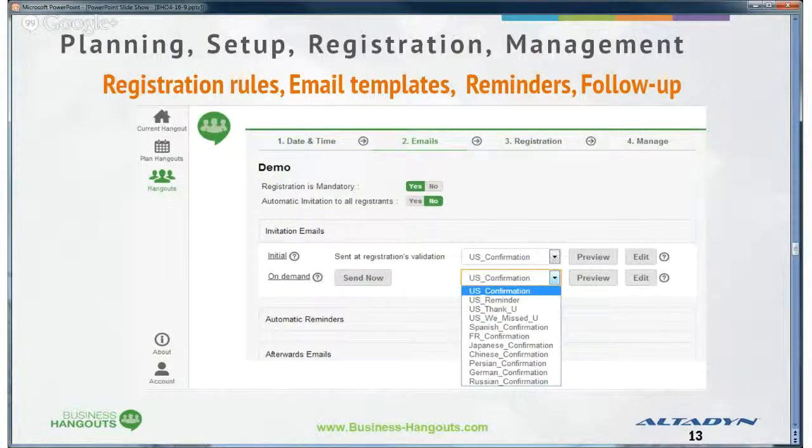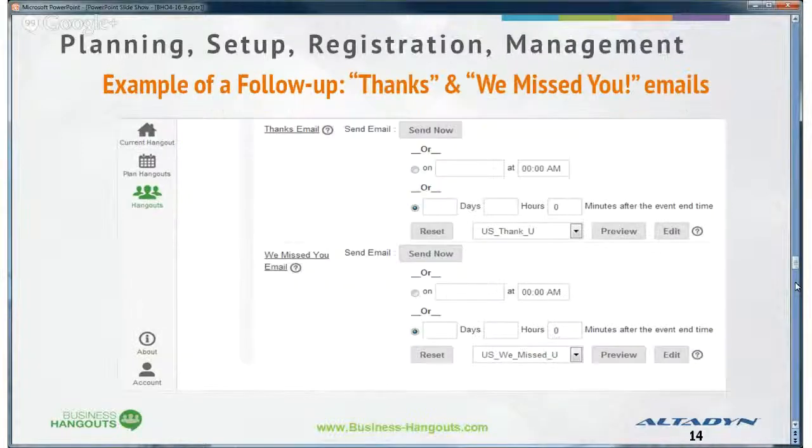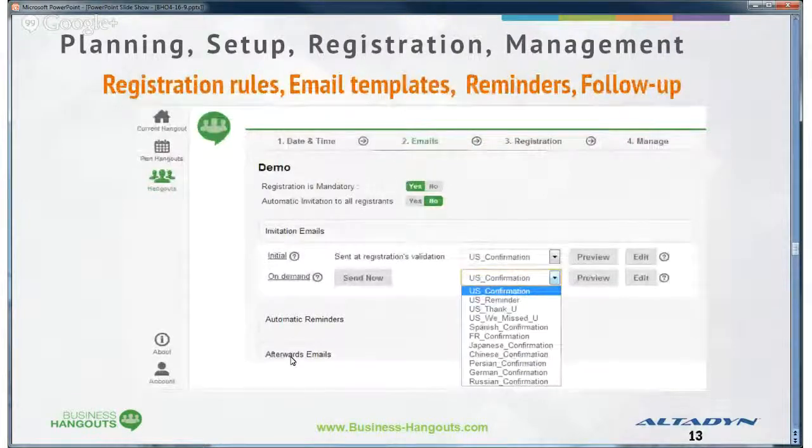Thank you. And then the templates of the emails. You can fully customize and fully rebrand them. You create your invitation email and copy paste it inside the tool. We also provide some different languages as a starting point for international invitations. Then we have the automatic reminders and the follow-up emails that I mentioned earlier that you set up here.